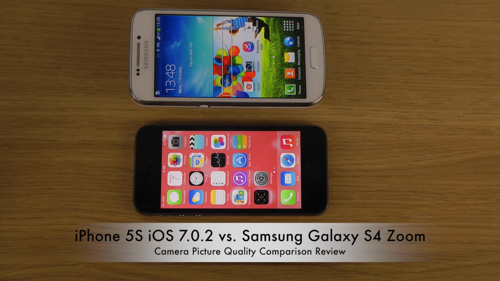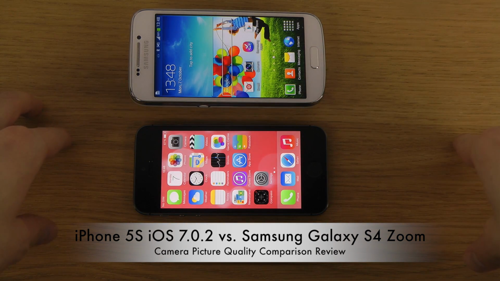Hey guys, so today I want to compare a few pictures that I did take with my Galaxy S4 Zoom here on the top, the white one, versus my iPhone 5s with iOS 7.0.2. And I'm going to compare the pictures a little bit. I did take 5 different pictures.